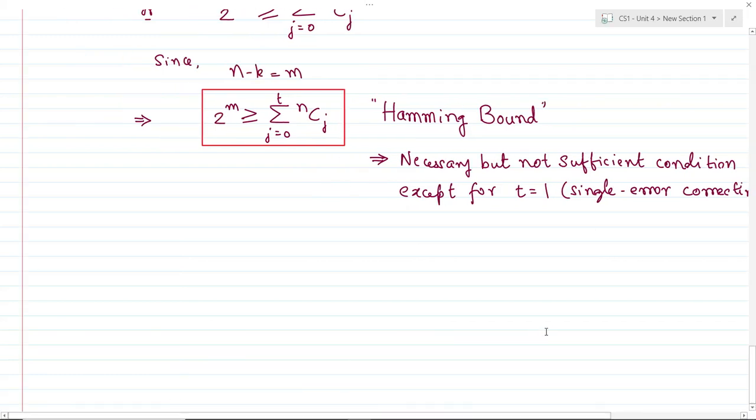So when would this inequality be an equality? For a few cases, this 2 power m would be equal to the sum of nCj from j equals 0 to t. Such codes are called perfect codes.